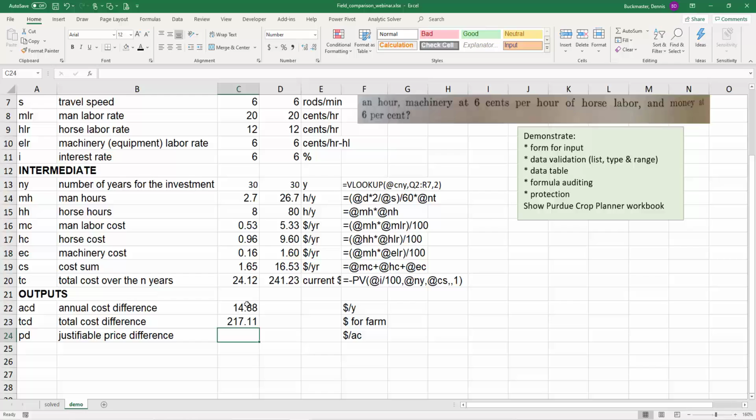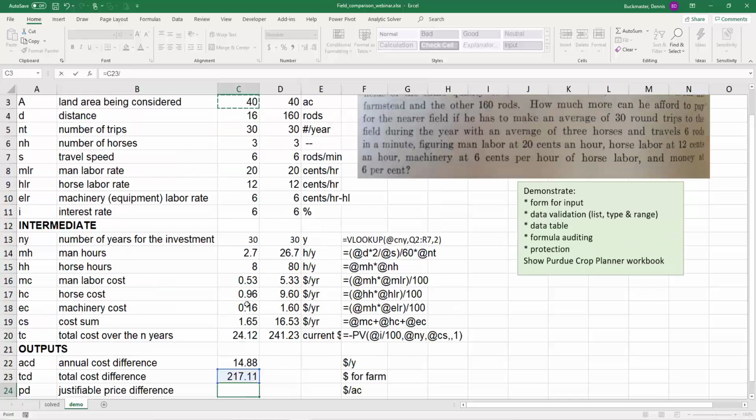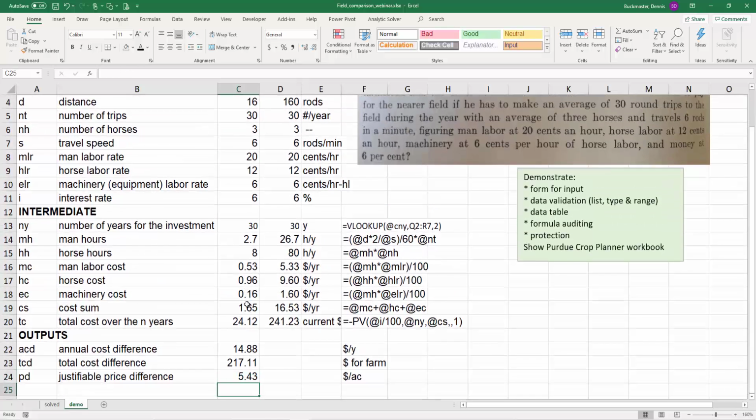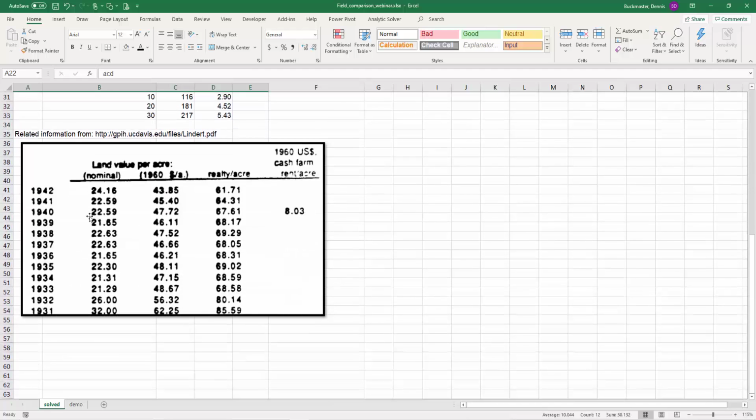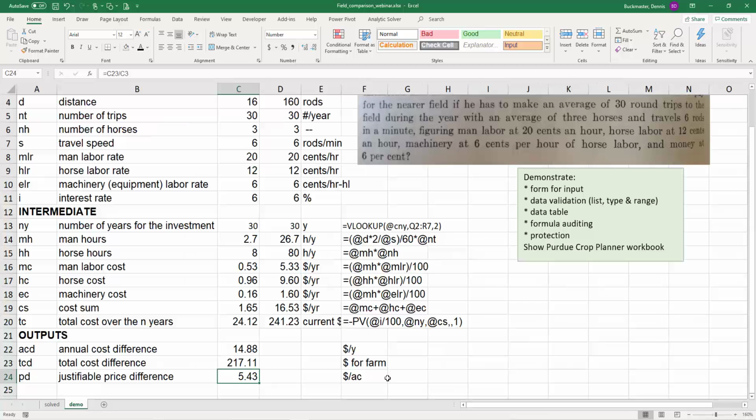The justifiable price difference then per acre is that divided by the area of the farm. So it comes out to be $5.43. But you could justify paying more for the near farm than the far farm. That doesn't seem like much. So I am going to show you from my internet search, these were the costs of land back in the day. They were on the order of, look at these years, 20 to 25, maybe in a particular year more, but low 20s dollars per acre. So that difference of $5 out of 20 something was pretty significant.